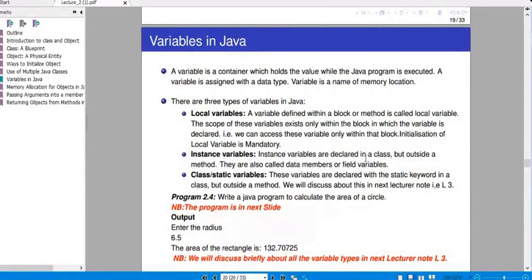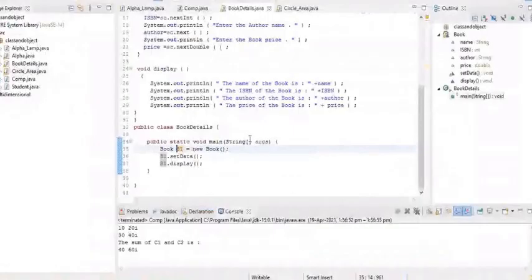Another, the second one, is the instance variable. Instance variables are declared in a class, but outside a method. They are also called data members or field variables. And class or static variables, that we'll discuss in lecture 3. Let us understand the local variable and instance variable with the help of this example.